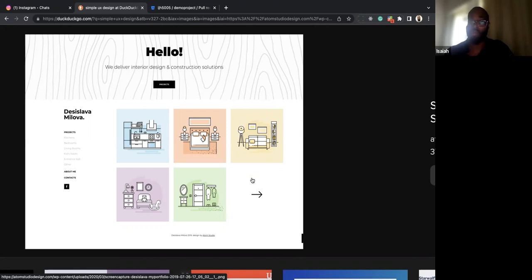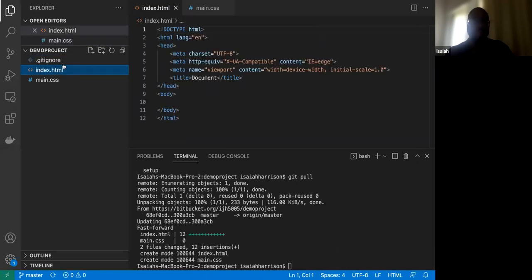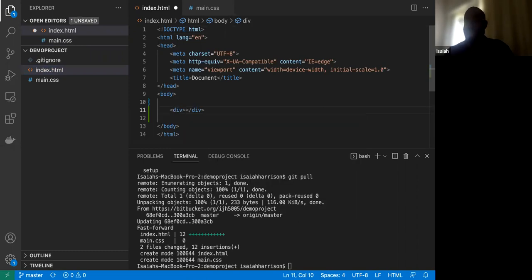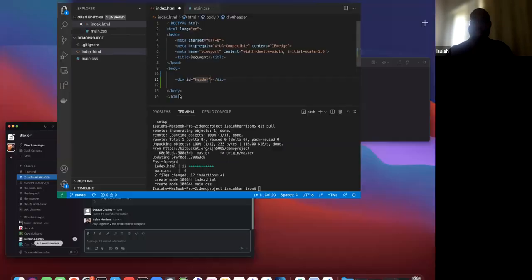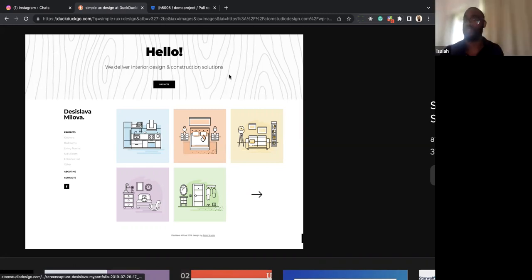So engineer one is here. If we open up the index.html file, I want this person to create the header. So I'll create a div, give it an ID, header. When I mean header, I mean this top part. The only thing this one has is some text here and here and a button.